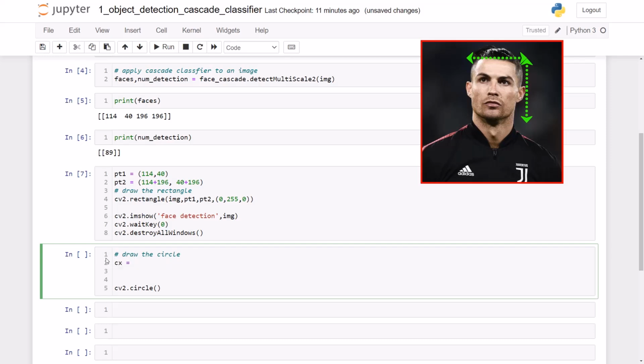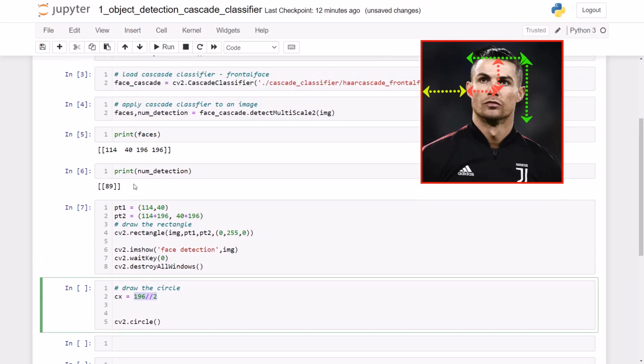cx is basically the width of the face by 2, 196 divided by 2. Since I want an integer, I'm using the double slash. But remember, this works if you take the image as a square box, where we can directly take 196 by 2. But here the problem is that we can't take 196 by 2 directly. We need to add the x position to that so that we can get the center. So what is the x position?